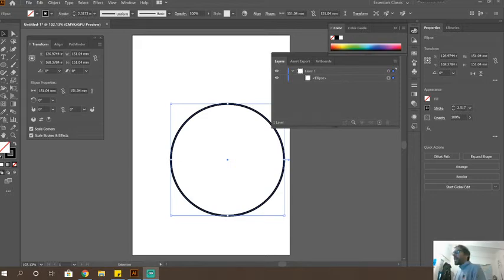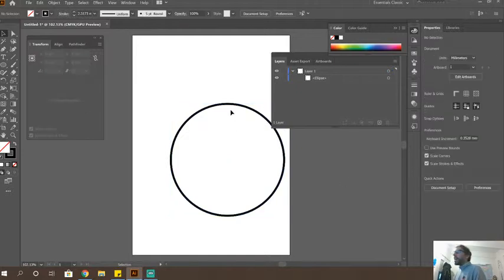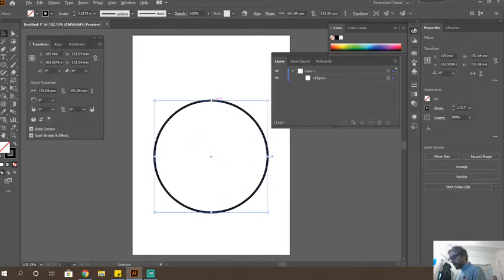To do that inside circle, the easiest way is to do Control-C and Control-V. That's obviously your copy and paste. Let's see, my mouse sometimes goes a bit silly. If I select an item here and do Control-C and Control-V.